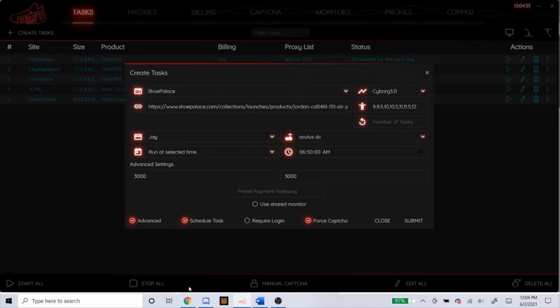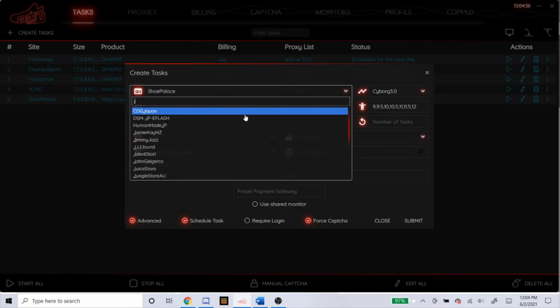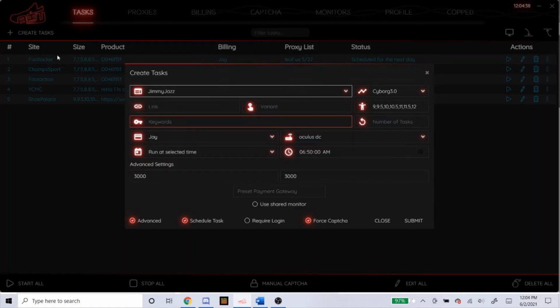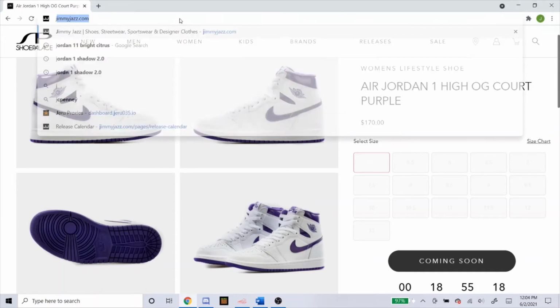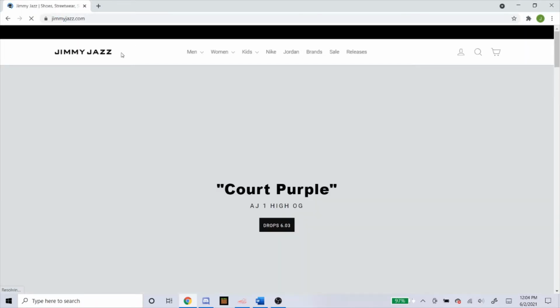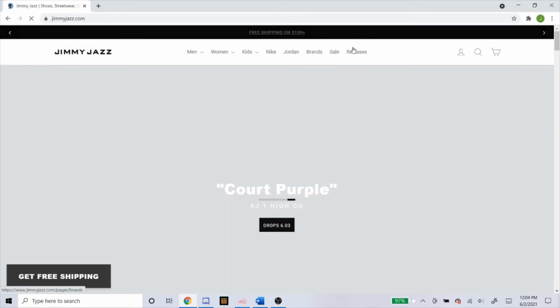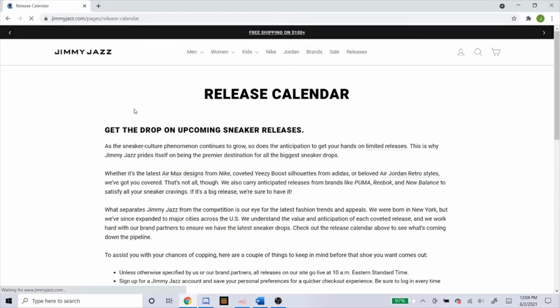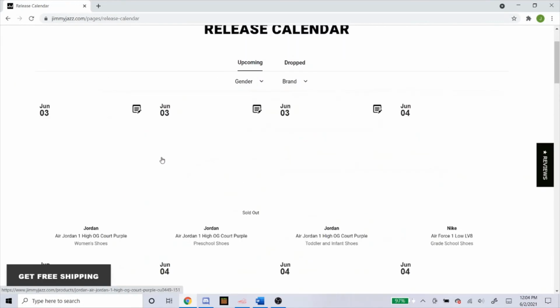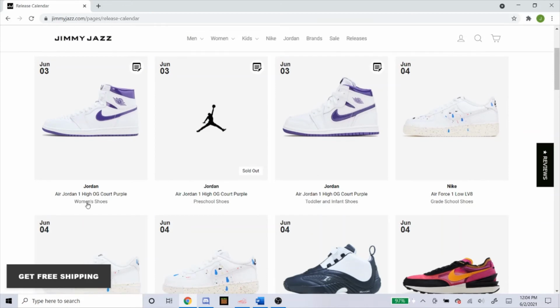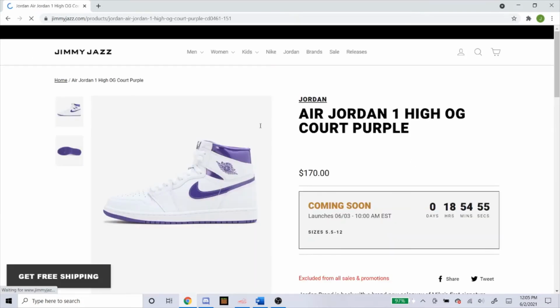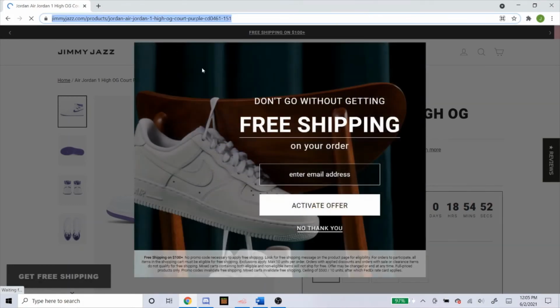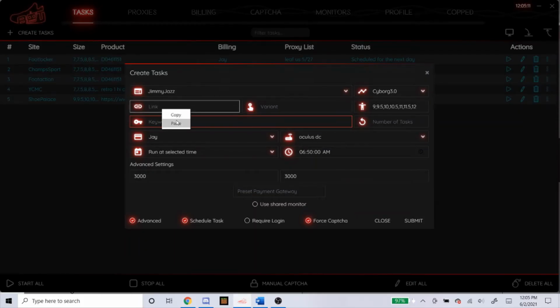Now I'm going to go over to JimmyJazz. These sites that I'm going over have been confirmed releases from what I'm seeing in the NSB Discord. So for JimmyJazz, you'll head over to releases. So okay, here it is. Here's the women's shoe. Here's a toddler and infant if you want to go for that. I'm only going to go for women's though, so you just click on the shoe. It'll take you to its product page, and you just copy and paste the link. Super easy. Once you get the hang of it, you'll be setting up your tasks super fast.